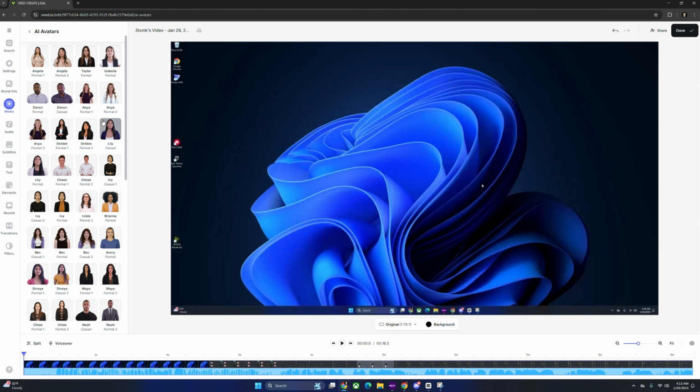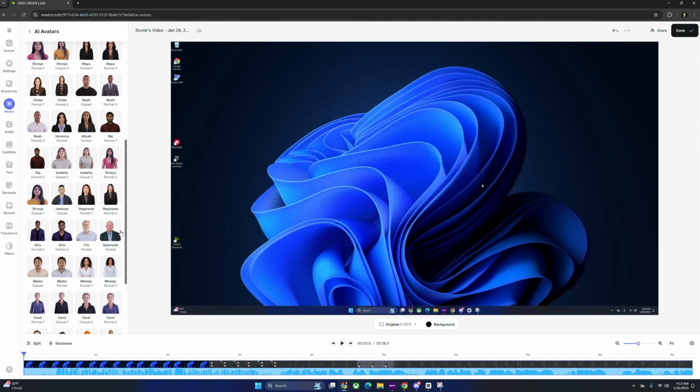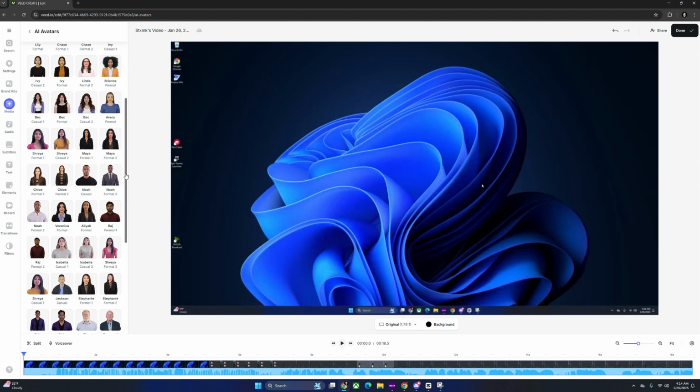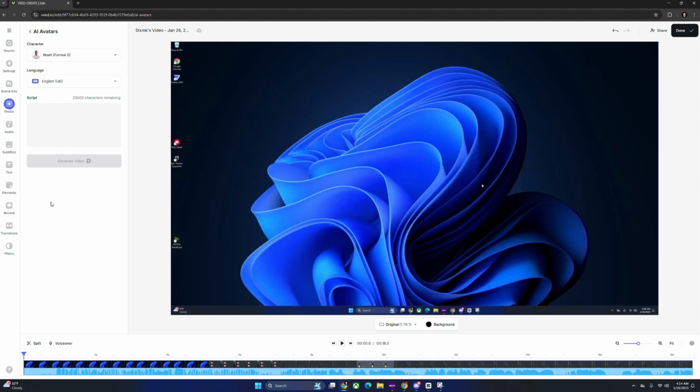Then once you click on view all, you have many options right here. You have hundreds of options right here. Now from here, you're just gonna have to pick a realistic one. So I got one right here. I'm gonna pick Noah. Once I pick Noah, I could change their language to anything. But I'm gonna just keep it on English because that's my primary language.